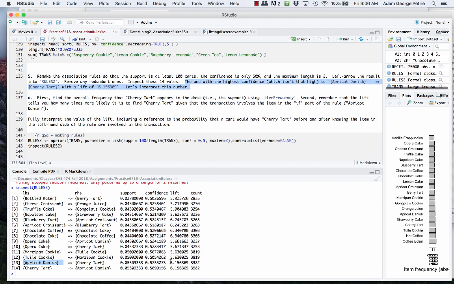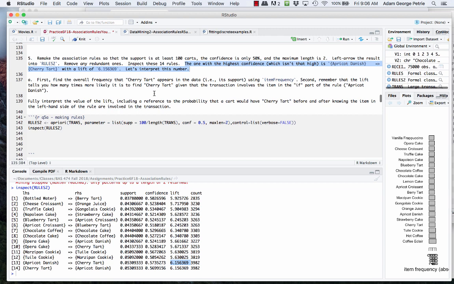Specifically, this question wants us to interpret the value of the lift of 6.156. So the way that we're going to do this is we're going to talk about how the chance of finding cherry tart, what's on the right-hand side of the rule, changes once we know that apricot Danish is part of the transaction. Now, we know where that probability ends up. It's going to end up at about 57%. We want to do the full interpretation talking about, well, what does the probability of finding cherry tart start at, given no other information about items in the cart? And then how much does it increase by? Where does it end up?